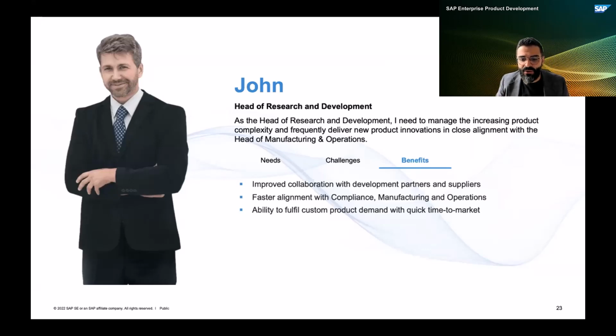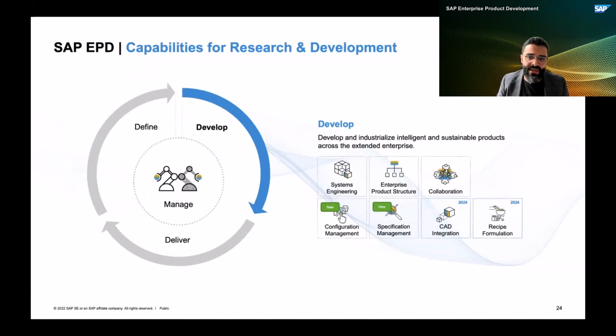Okay, in order to address this, we are continuously expanding EPD with new capabilities. We already briefly touched, in the context of requirements management, our systems engineering capabilities. And we are continuing to invest in these areas, to bring the requirements management closely together with the system engineering capability to give you a model-based development approach.